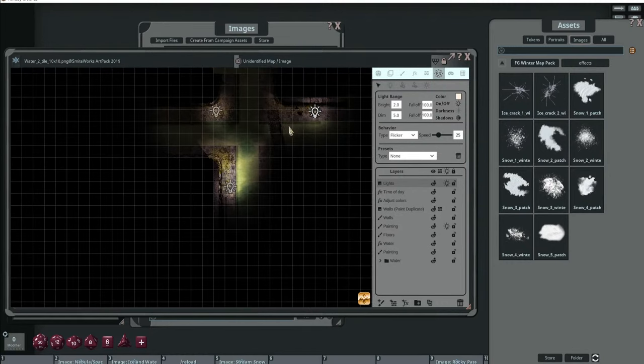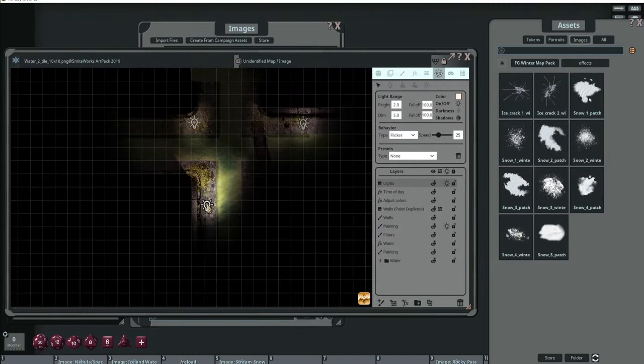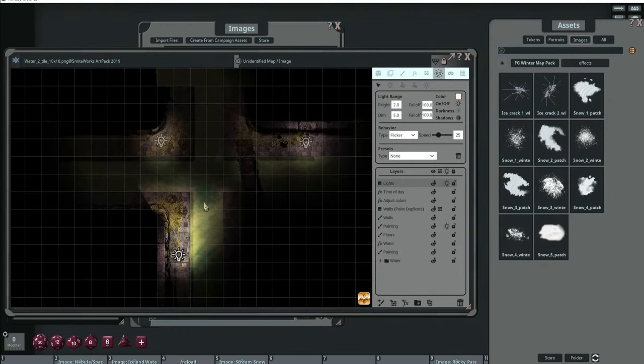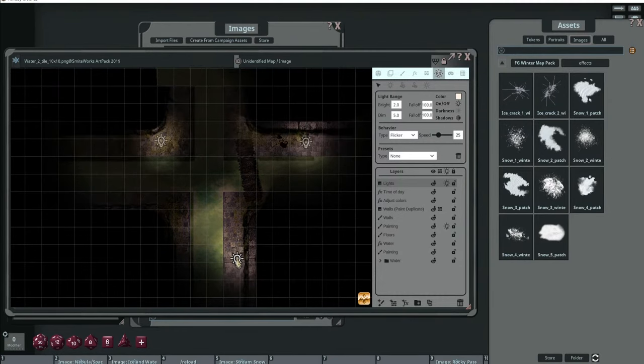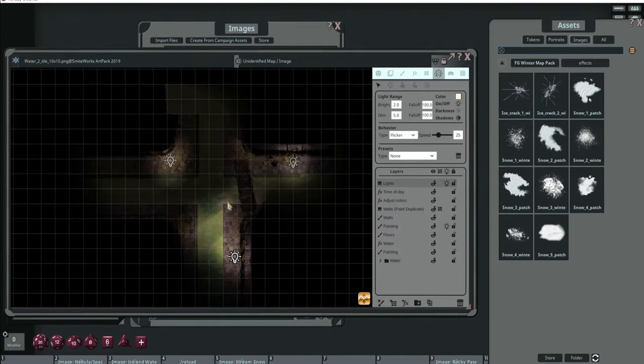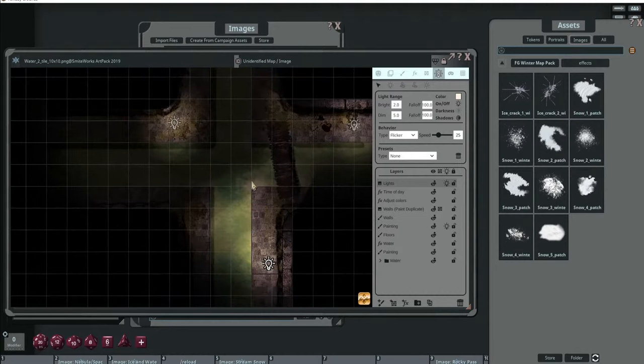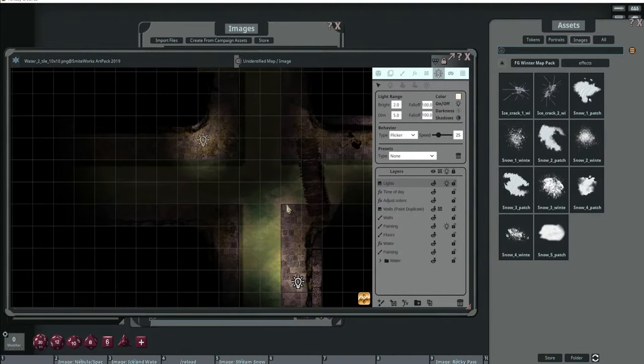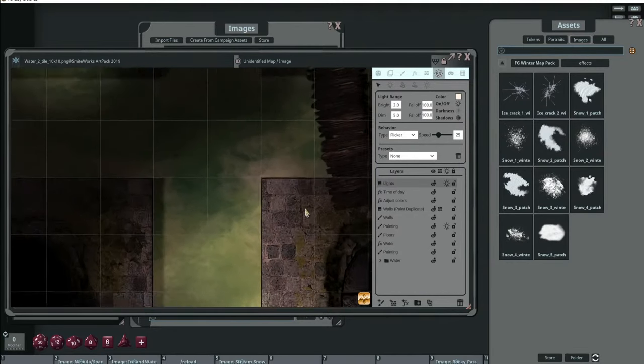Oh yes, this is starting to get very atmospheric. Maybe we'll put this over on this side. Voila! We have created a little sewer area. Or at least like an underwater aqueduct or something. Who knows? Add in all of the different elements.